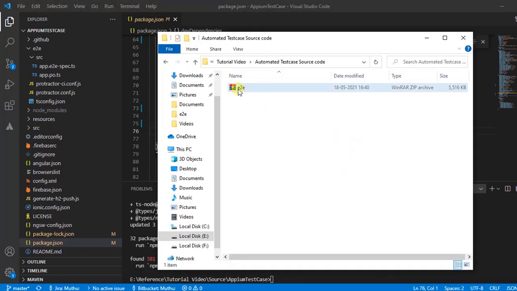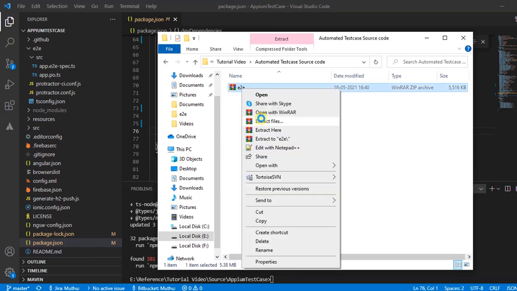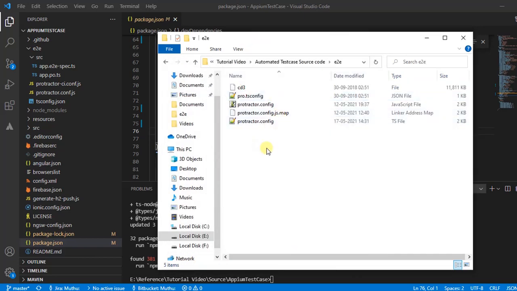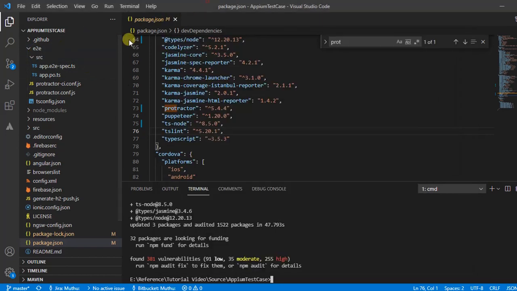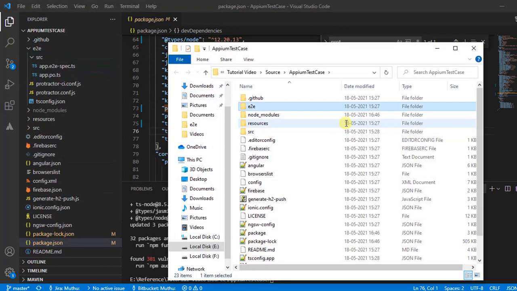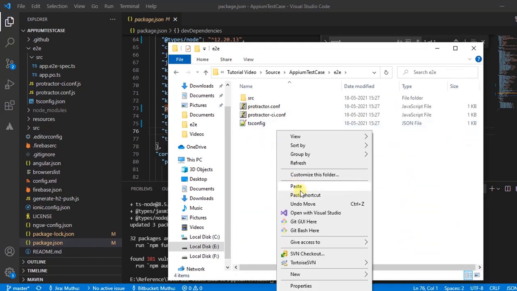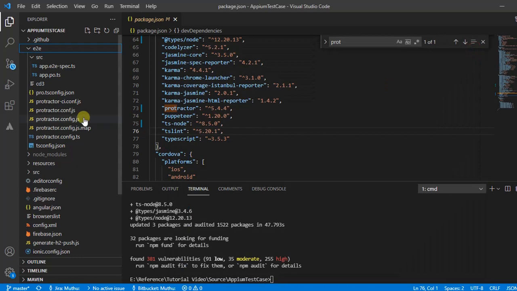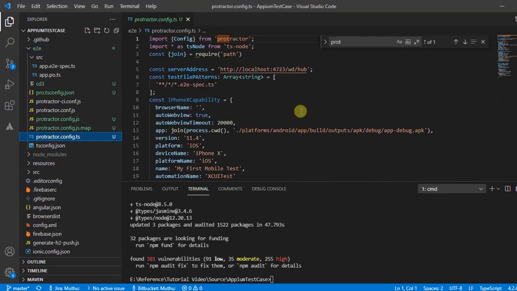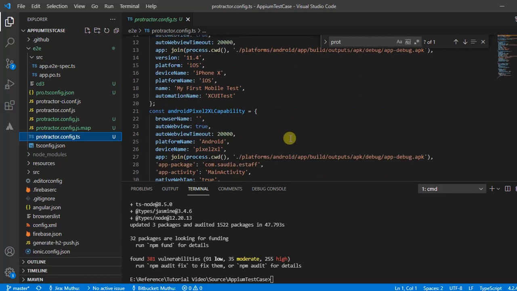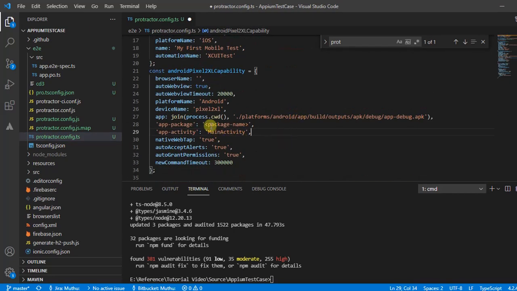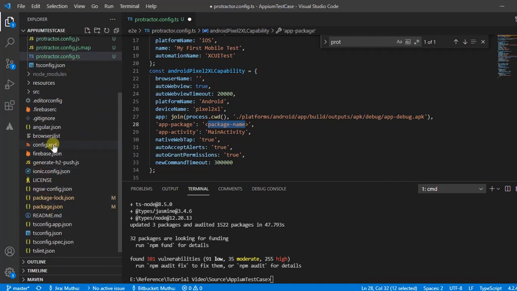Now, we need to create configuration files for the Protractor. Here, I will use my existing files. You can find the source code link in the video description. I will place the configuration files in the project E2E directory. Here, CD3 is a Chrome driver executable file to start the Appium server in local dependency. Just update your project package name in the Protractor config ts and js files.